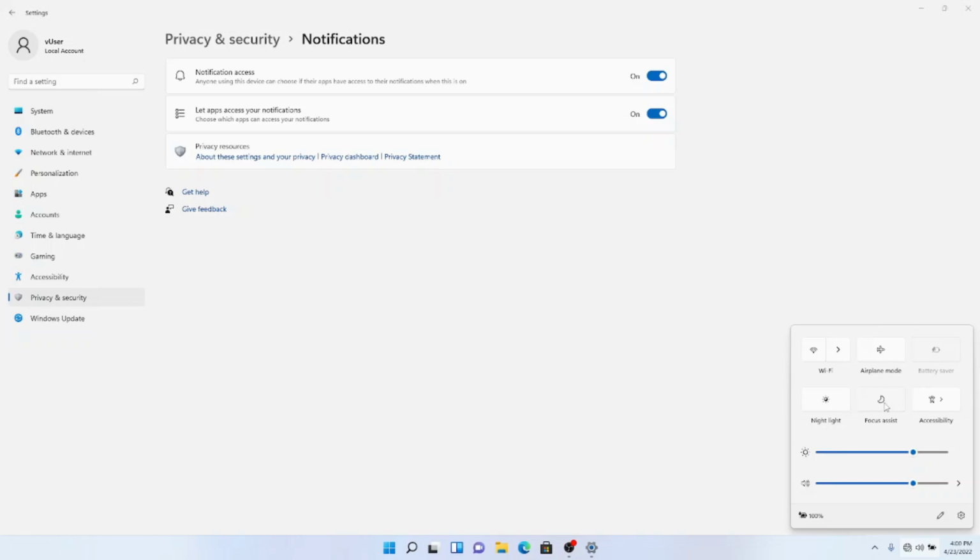So when you turn this on, it's kind of like if you have an Android phone. I'm sure iPhone has this too. I'm not sure exactly what it's called, but on Android it's called Do Not Disturb mode. So this is similar to that, Focus Assist. Basically, you still get notifications, but they don't show up on your screen while this is turned on.